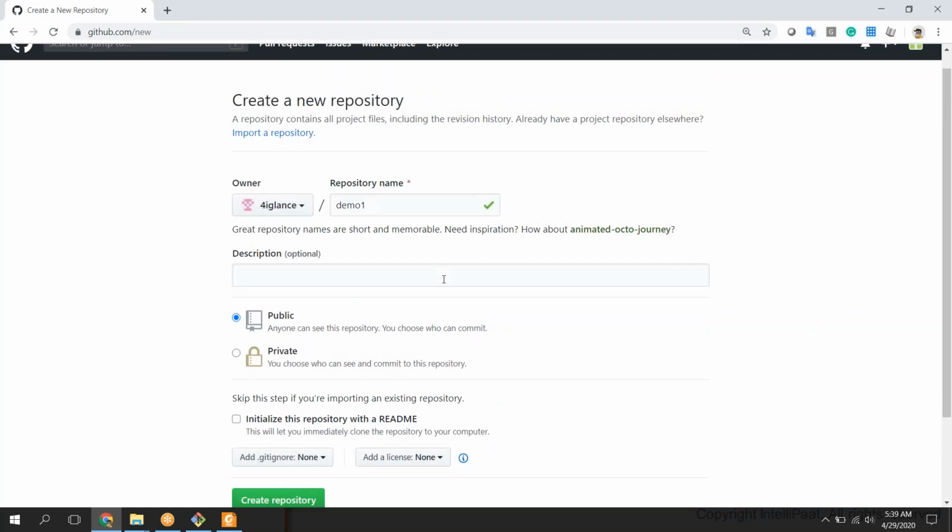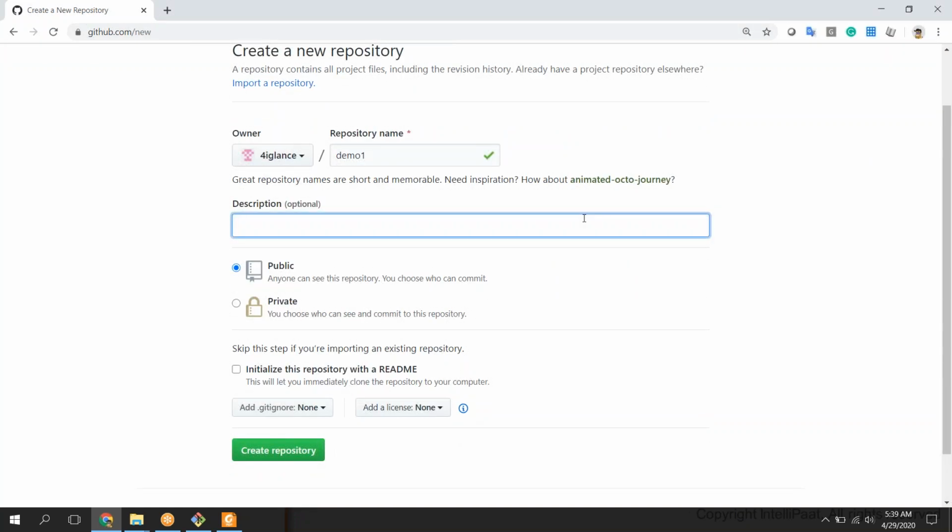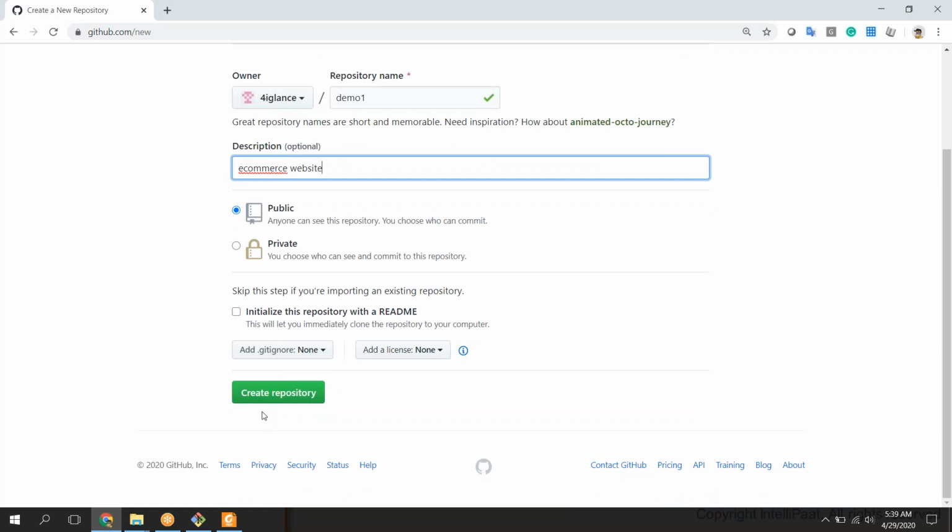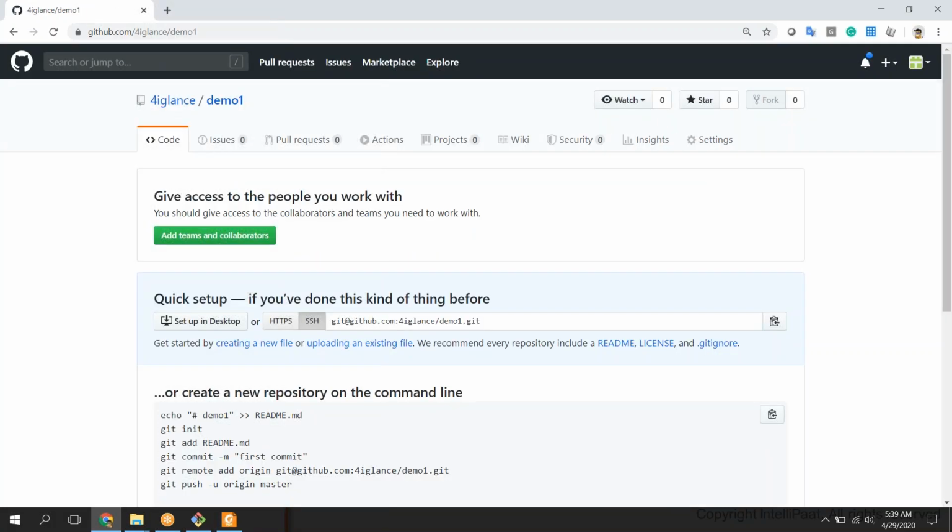So without further talk, I clicked on this plus sign and got the option to create the repository. Now I can give a description. Let's say demo, or you can say e-commerce website, anything which it belongs to. Probably you will not get these kinds of options in production, because you will see a ton of repositories already available and we are updating the code. But sometimes you may get the requirement, so you should know how it works.